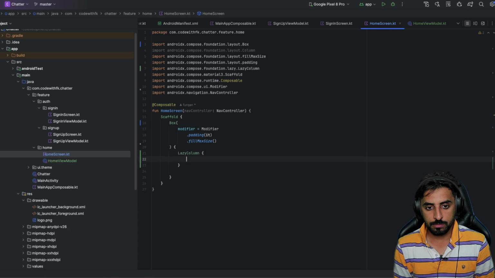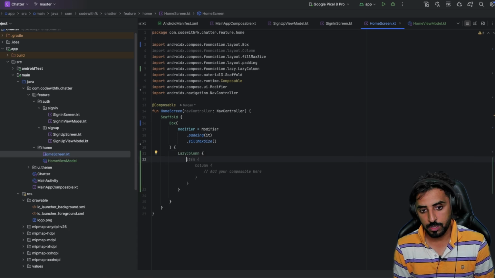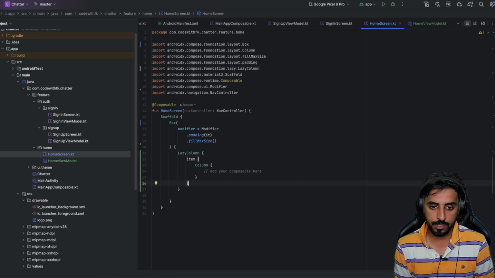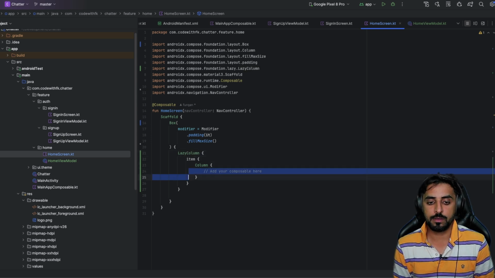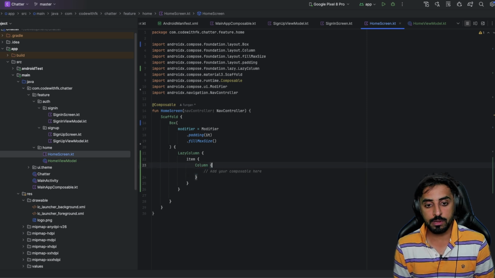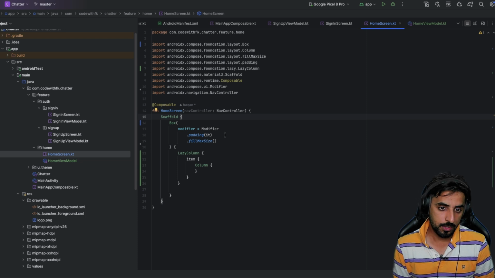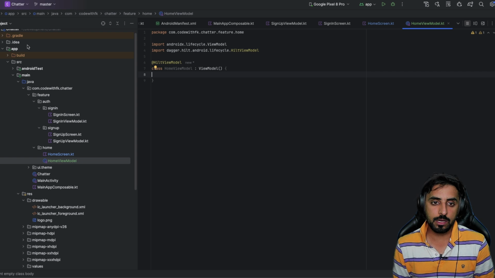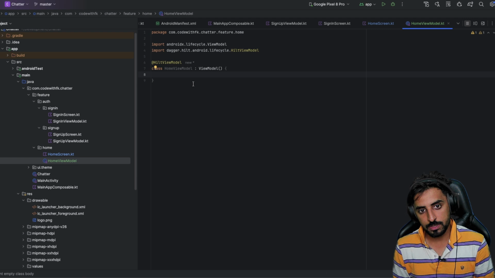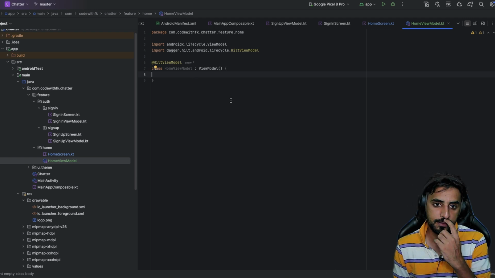And that LazyColumn will help us draw the items that come from the backend, and right now we don't have any backend over here. So first things first, let's go to HomeViewModel and link our models from the backend to this view model, so that we can access the channels from Firebase.